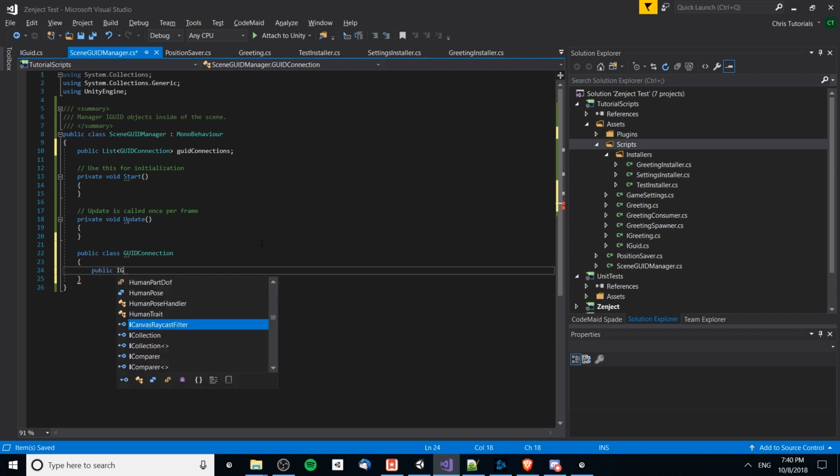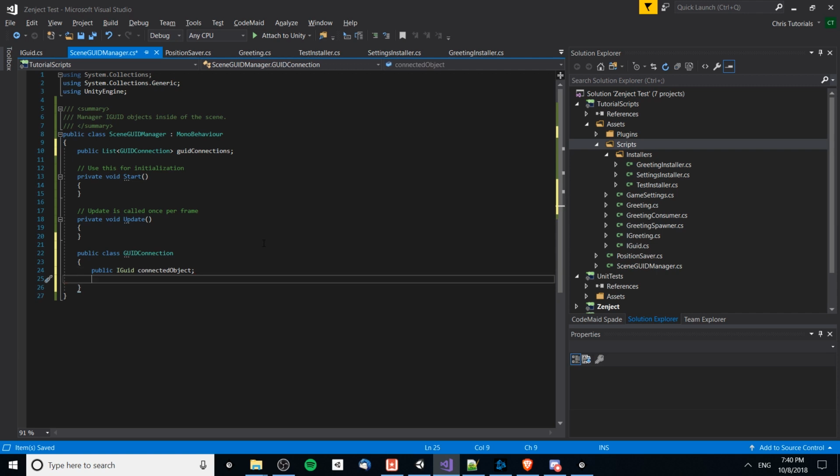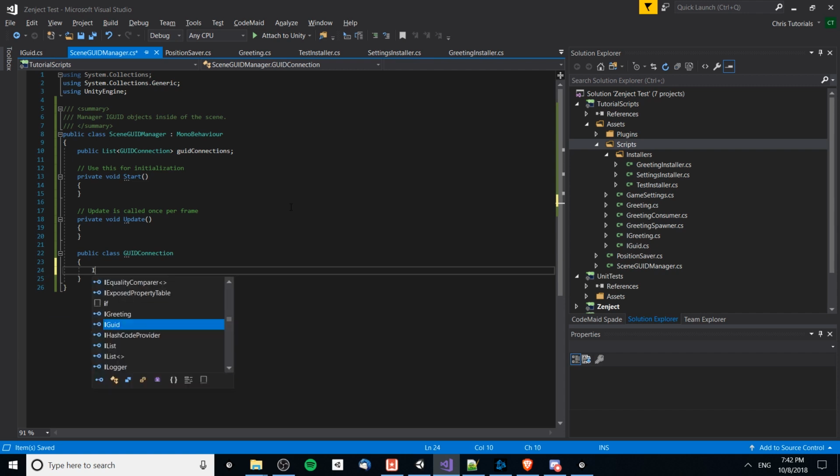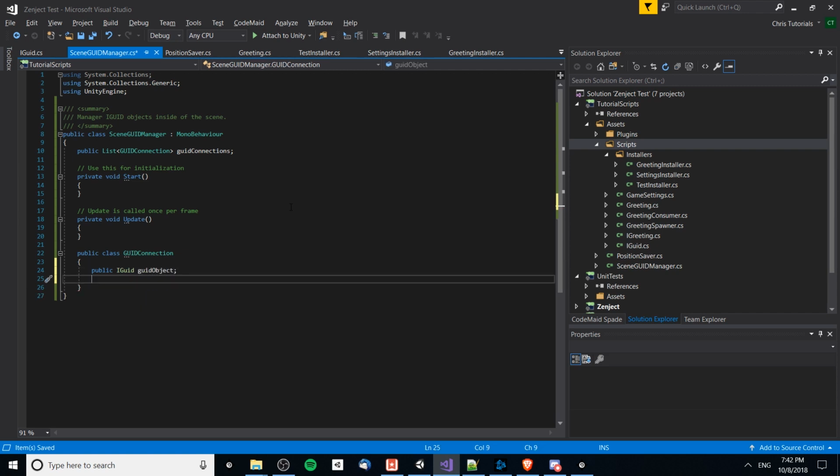And this will need a public IQuit object, connected object rather, and then it will also need, so inside of the GUID connection class, I'm going to need a reference to the game objects that implement IQuit. So I guess I'll call this GUID object. That makes more sense to me. And then I think we're going to want a GUID here as well. So this GUID will be the same thing in the object, but I just want to represent that in the list as well. So the IQuit will have its own GUID, but that should be the same one that we set up in here.